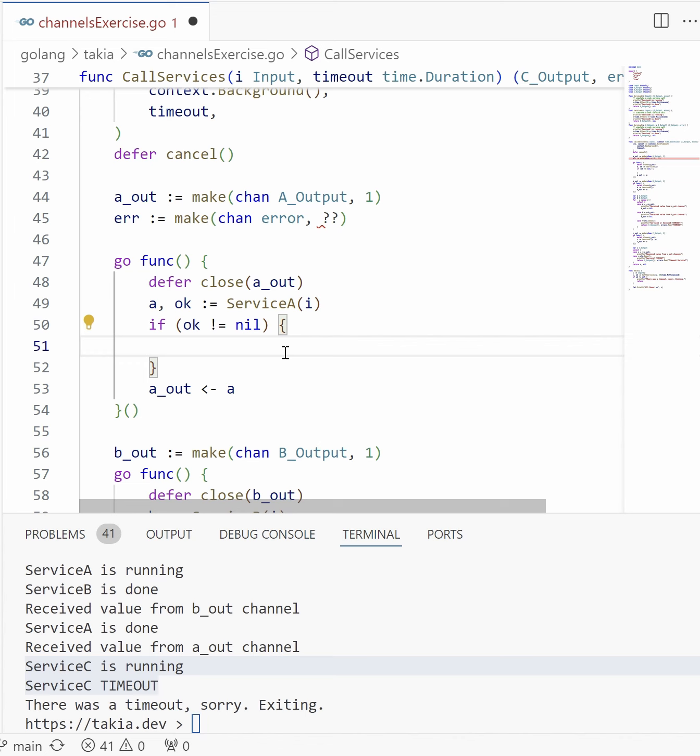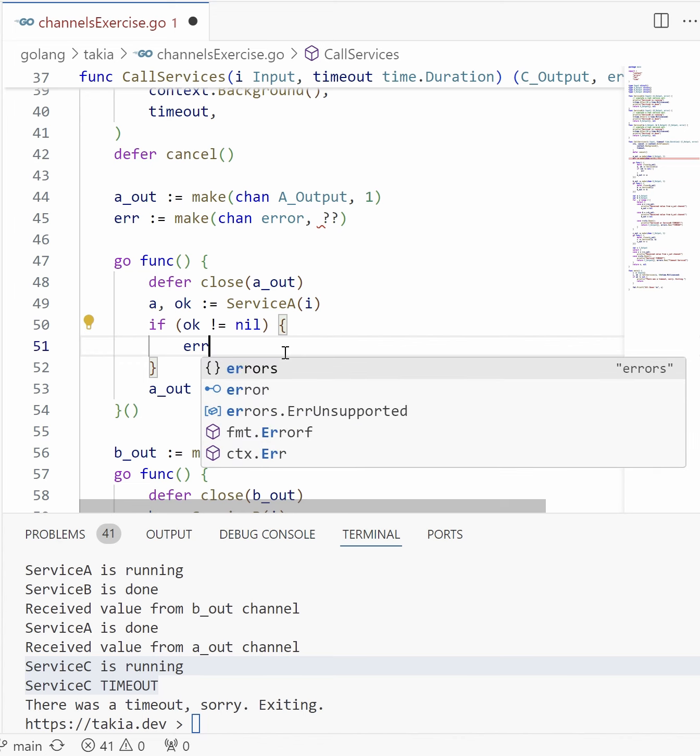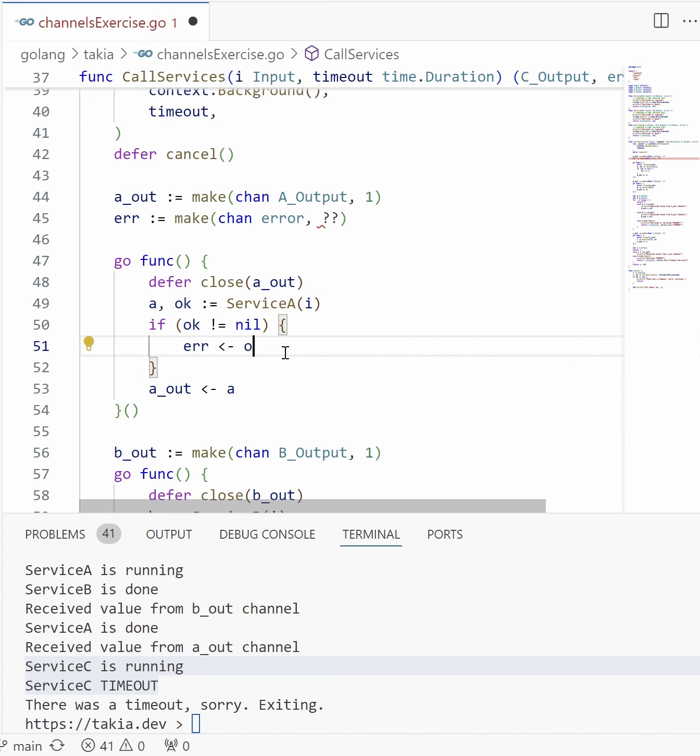Okay, so if it's not okay, I'm going to write the error to the channel. Actually, let me get some consistency here. I'm going to error out. Okay, maybe E out. There. E out for errors. I'm going to write the error to the channel E out. And obviously I don't need to write here to A out anymore because this value can be ignored. So I can just return.